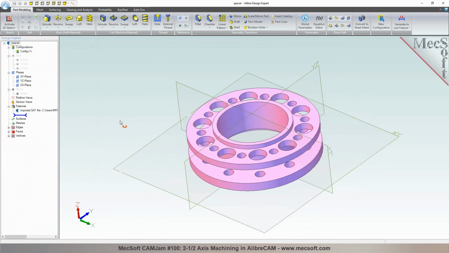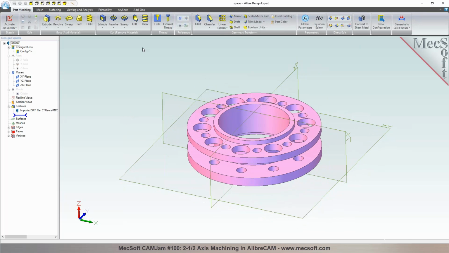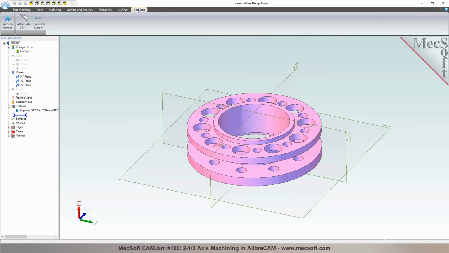Okay. So once you have your part, looks like it's an imported part that you saved in Alibre. Once you have the part loaded, you just go up to the add-ons tab in the ribbon bar in Alibre Design, and then you would locate the AlibreCAM pull-down menu, and then you select Mill. So this automatically loads the AlibreCAM interface.